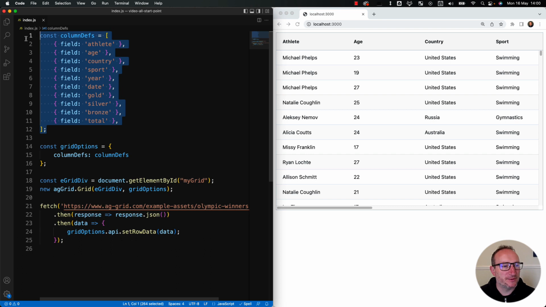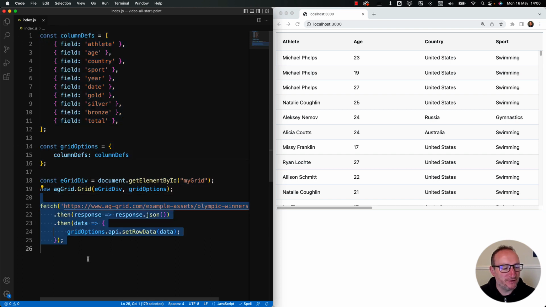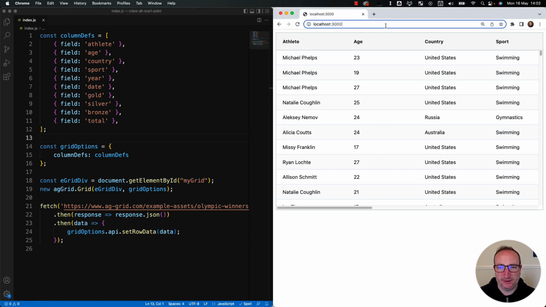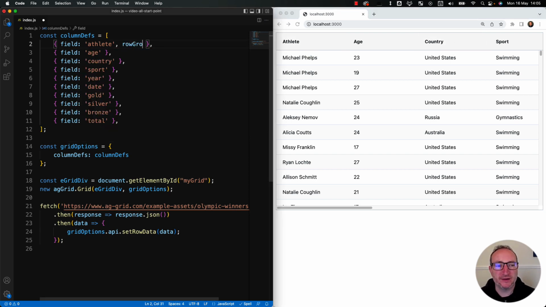I've got some column definitions, some grid options, I'm instantiating the grid here, and I'm fetching some data from the server here. And then on the right hand side we have the application running. You will note we have an athlete column with people's names, and we have a country column with a list of countries. We'll start coding by setting rowGroup equal to true on both the athlete and the country columns.